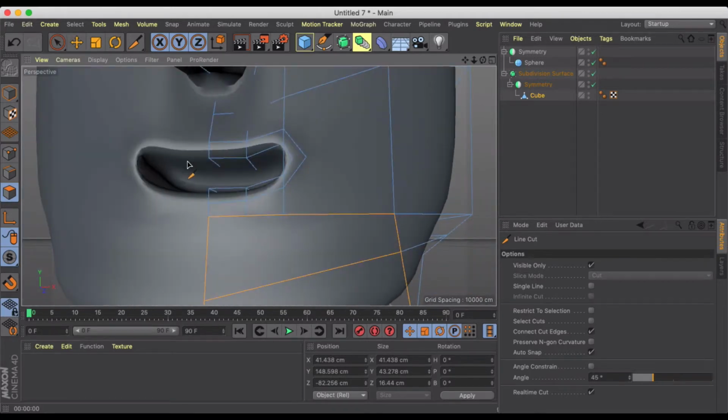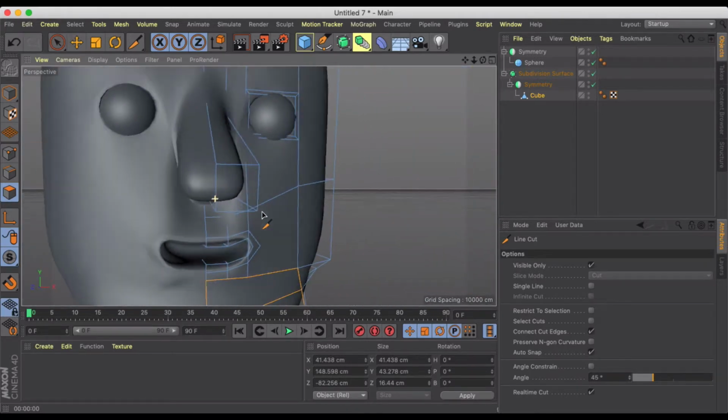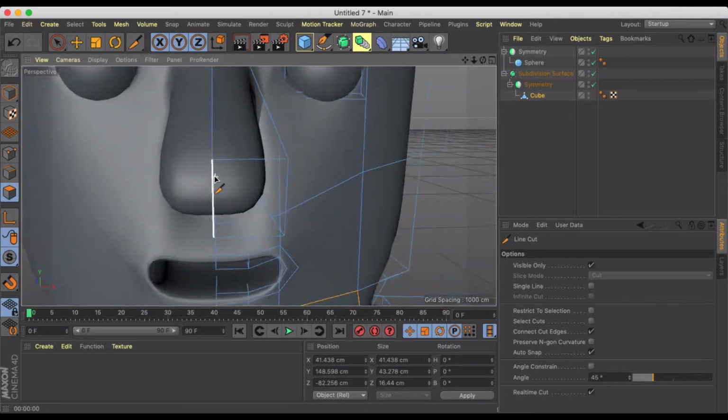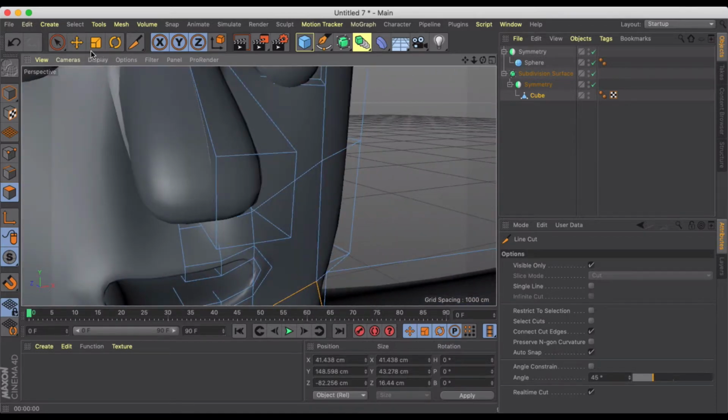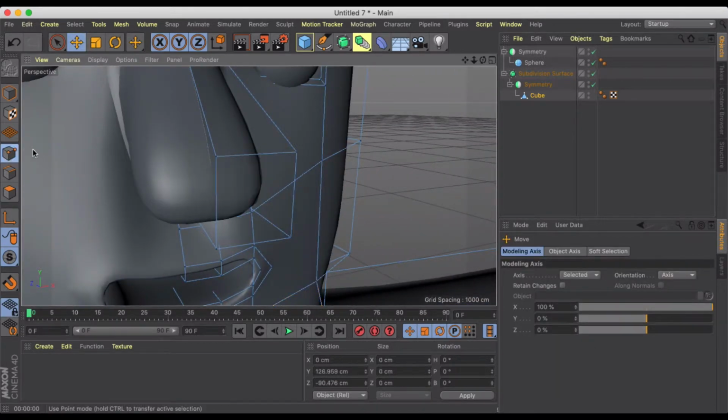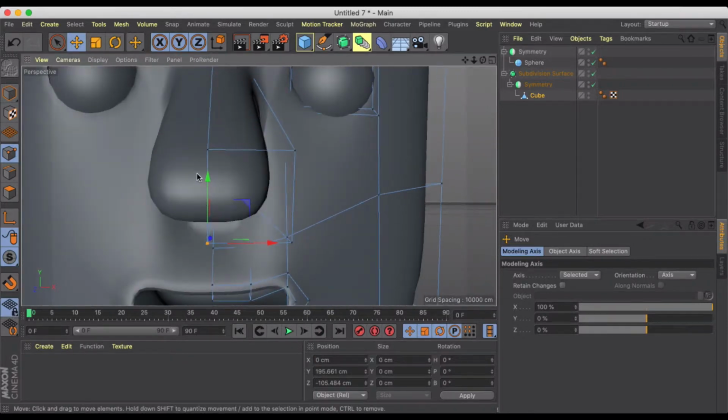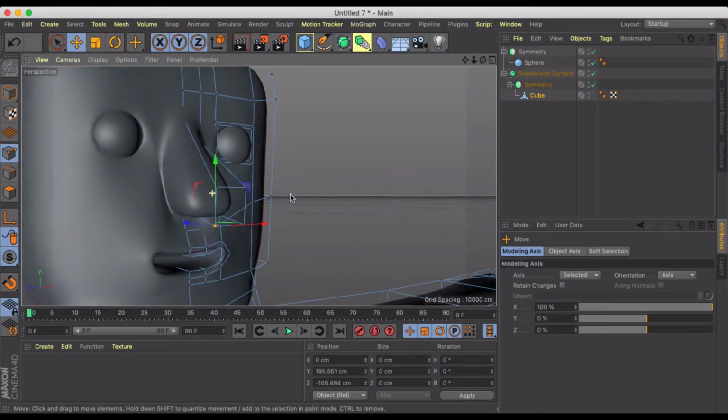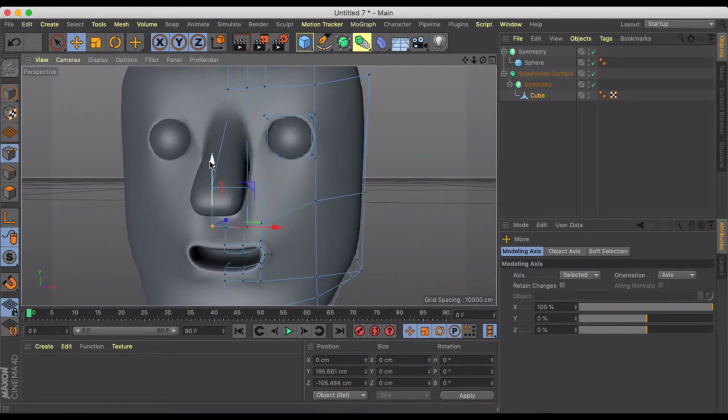Let's see. Nose is looking okay. There is a little gap there. So sometimes what you want to do is check the position of points, and you'll see down here on the X that there's a slight separation there. You're going to want to zero that out and do it usually in multiple locations, but that'll give us that smooth look.